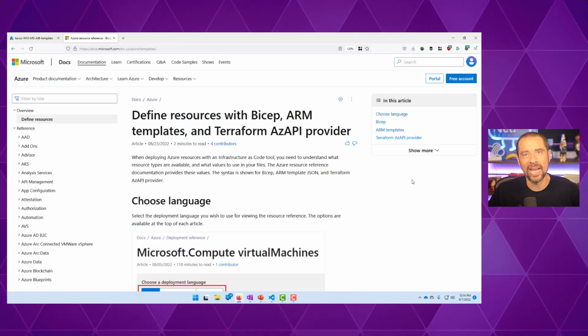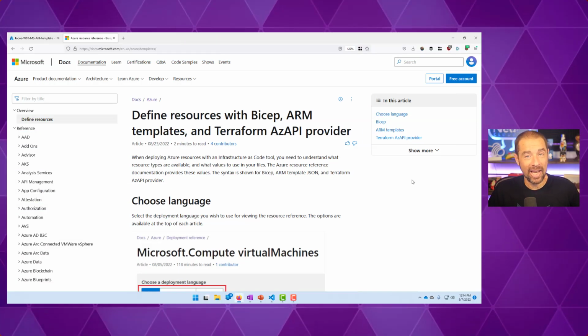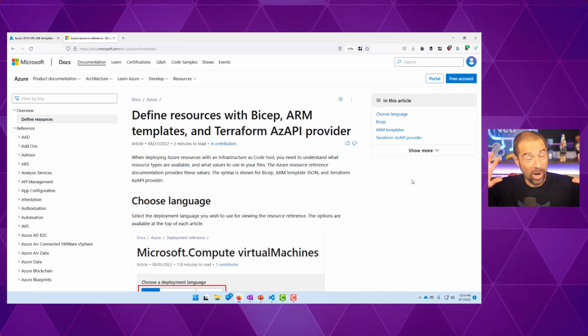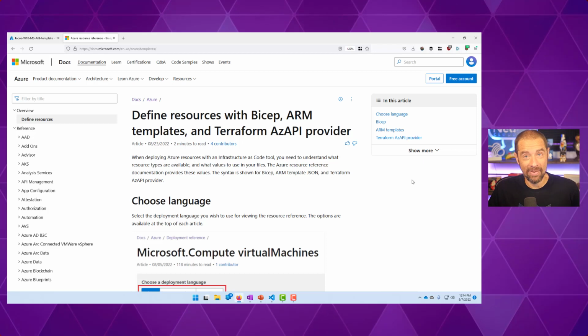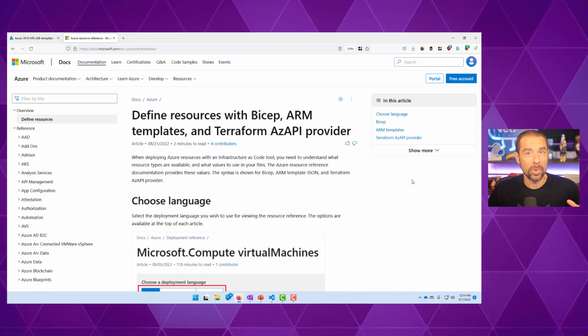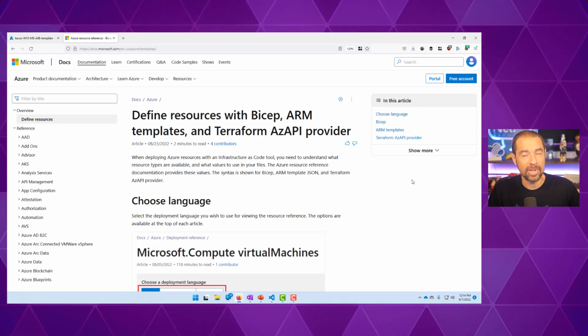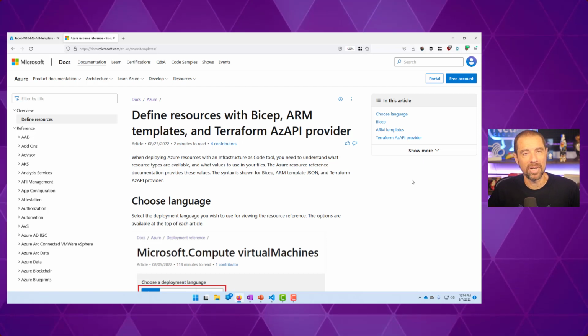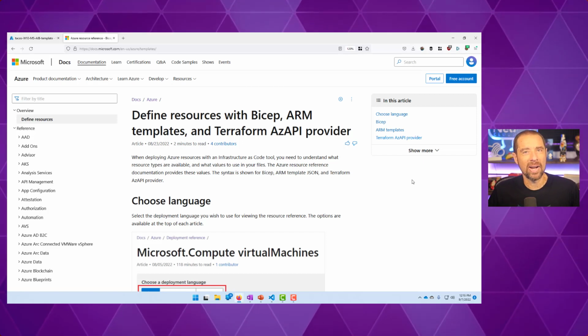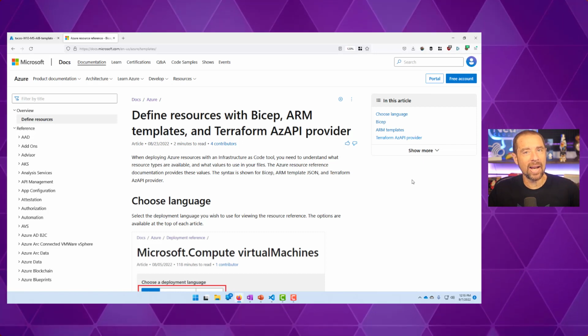Two big questions I get from people who are using the AzAPI provider is, one, where do I get all of this information from to put in the body? Because it's not obvious at all. Normally you would go to the Terraform provider documentation, you look at the resource, you look at the arguments for that resource, and boom, there you go. The AzAPI provider doesn't really work that way. So let's address that question first.